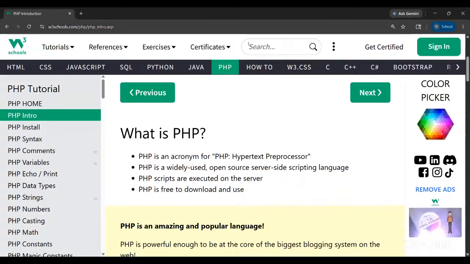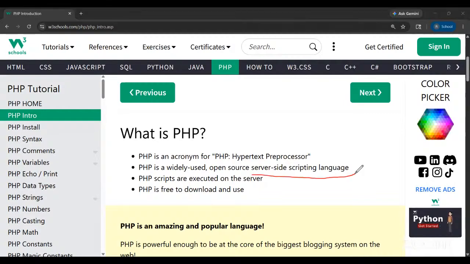So PHP stands for hypertext preprocessor. It's an openly used server-side scripting language. There are two types of scripting language we generally use: one is client and one is server. This PHP, we use for server-side scripting, and we can download it free of cost.